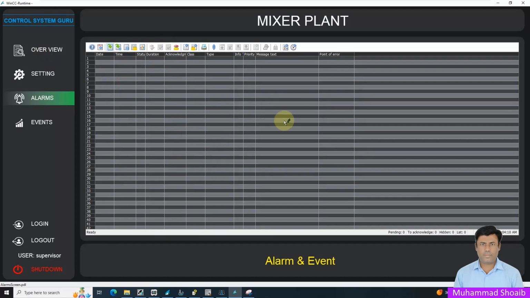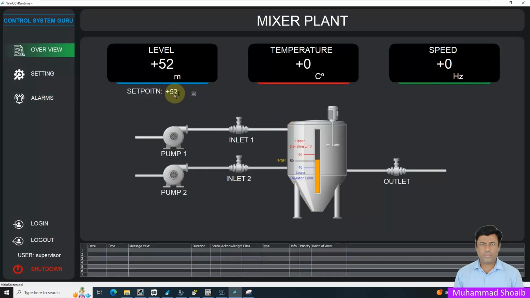Okay. If I put 42, it will not activate because it's within the limit. Suppose I put 38, so now it's below our lower deviation limit, so the alarm is activated. Now let's see practically how we can configure deviation alarms in WinCC.